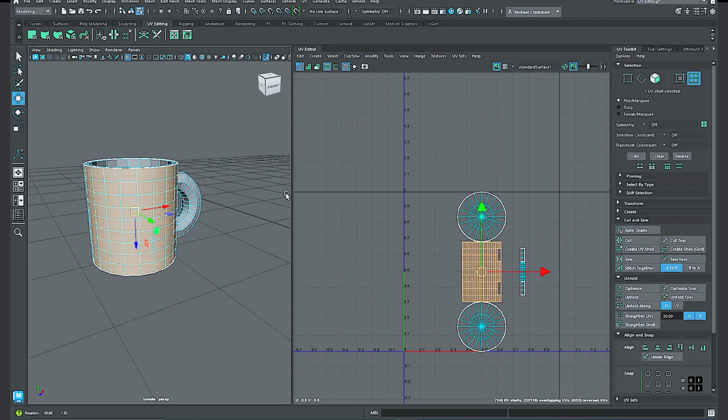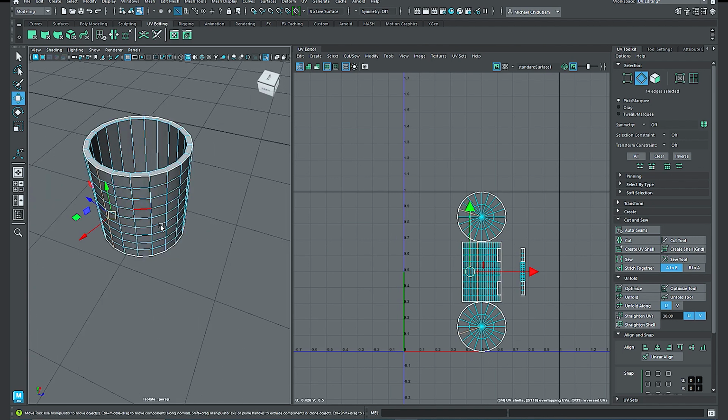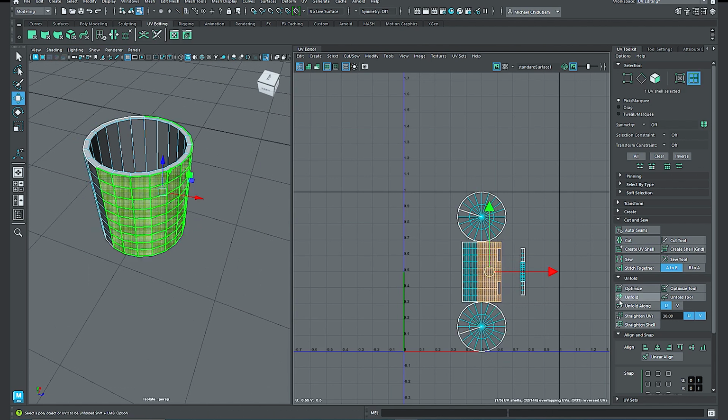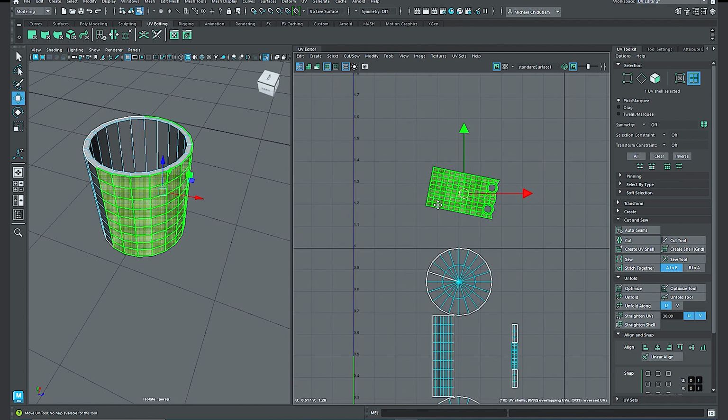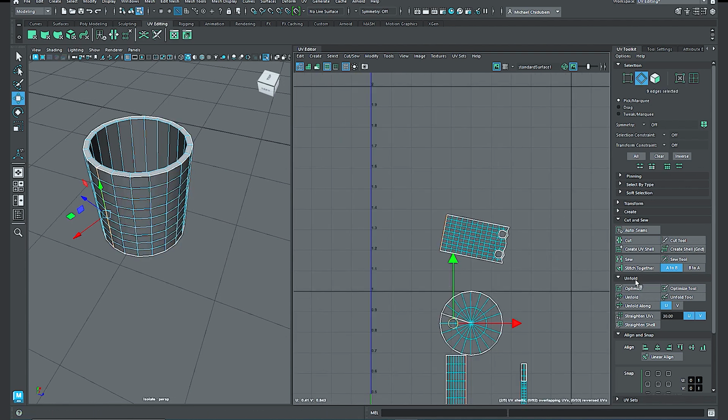So I'll select the shell. I'm going to try and cut it here. Go to this edge, double click, and I'll cut it. Okay, so I'll select this shell and I'll unfold it, bring it up here, and then I'm going to select this edge, and just like we did previously, I'm going to try and stitch them together.